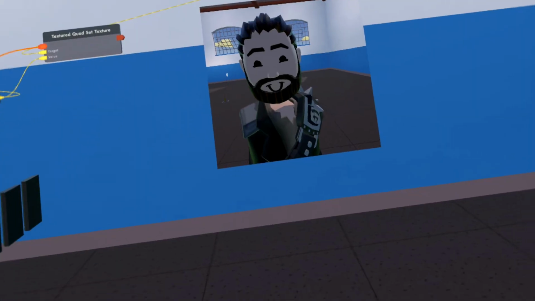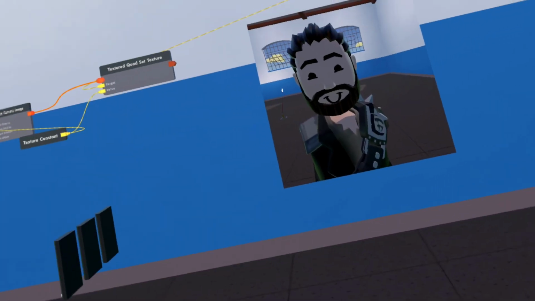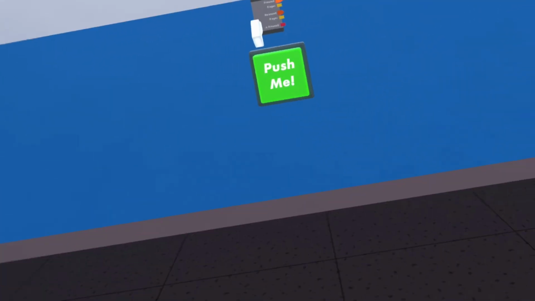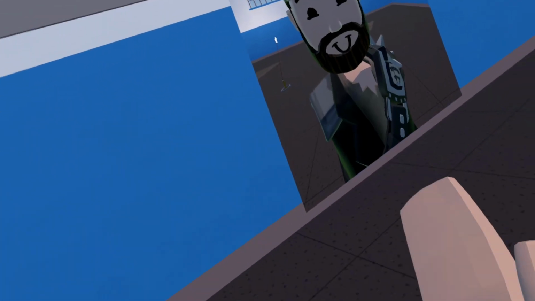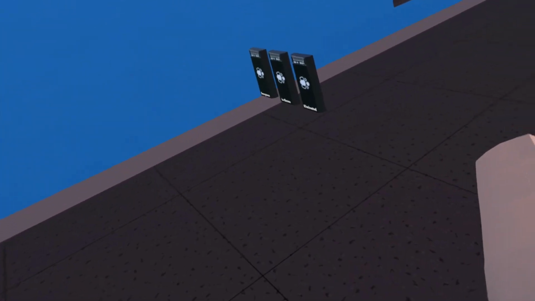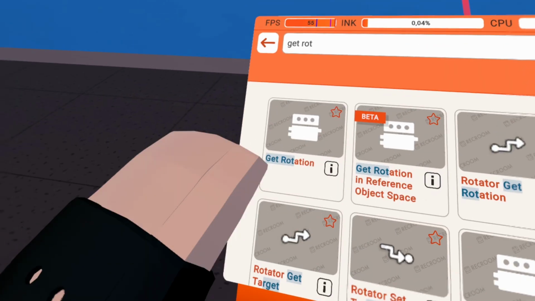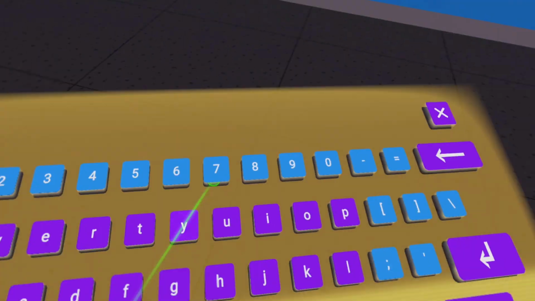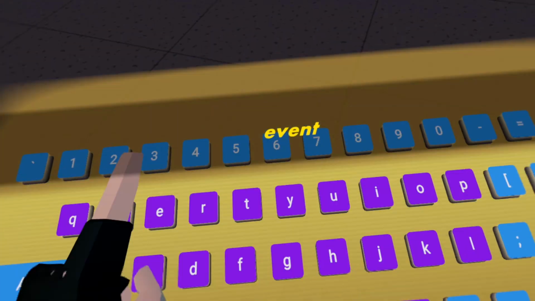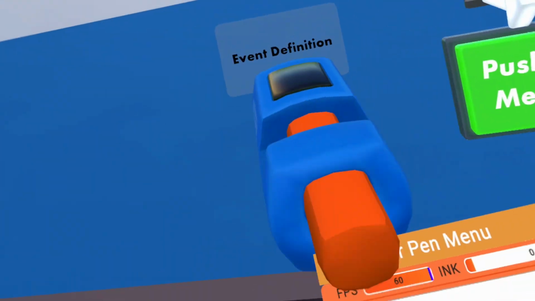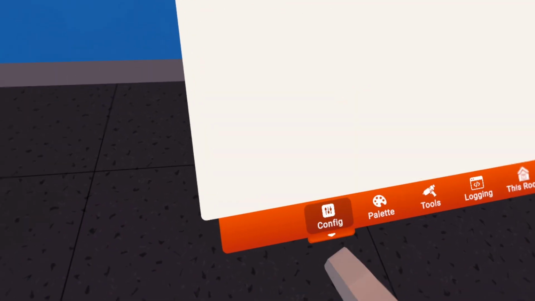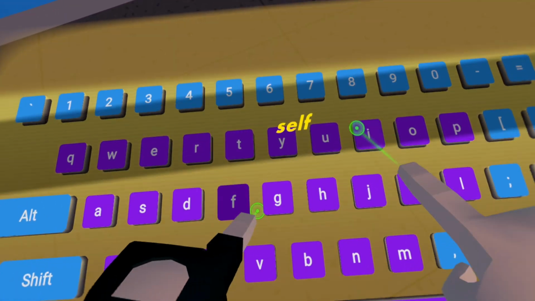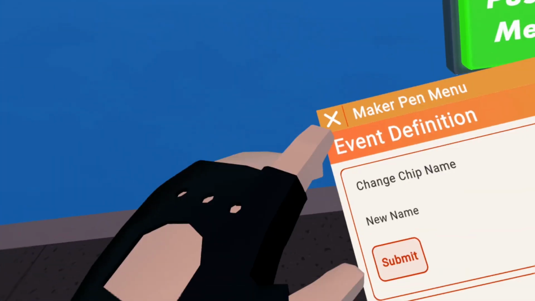Okay, so now we got our private selfie, but this is only showing up for yourself. It's not showing up to anyone else. How will you make this show up to everyone else? It's quite easy. We need events for that. I will make an event definition first and call it selfie submit.